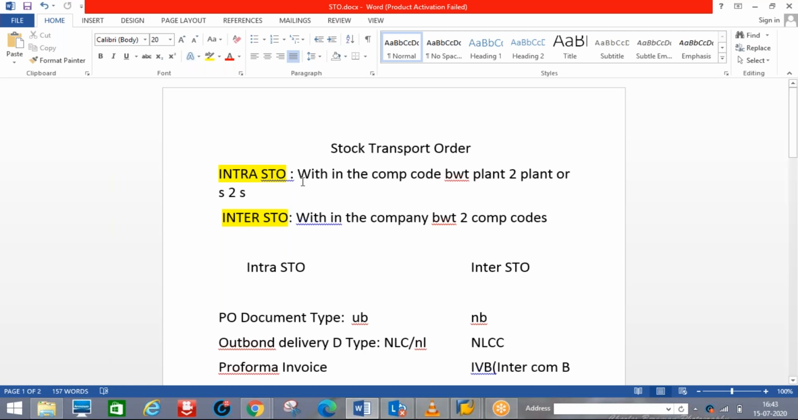So intra means within the company code, whether plant to plant or storage location to storage location, you do the stock transfer, that is called an intra STO. Inter STO means within the company, between two company codes, that is inter STO.